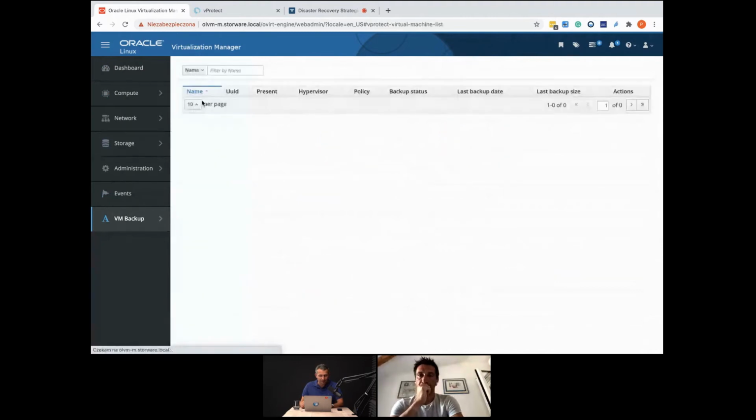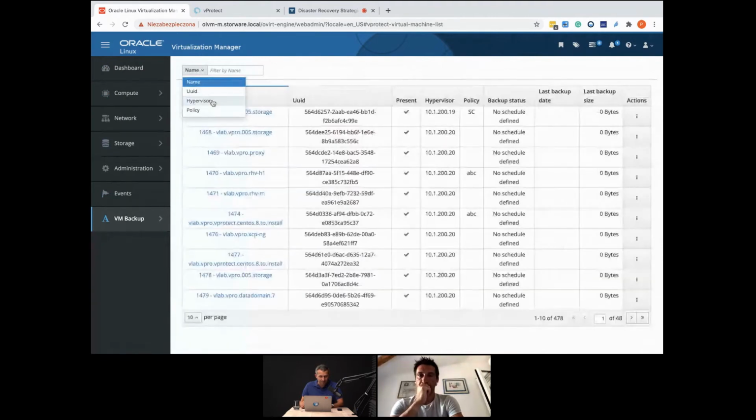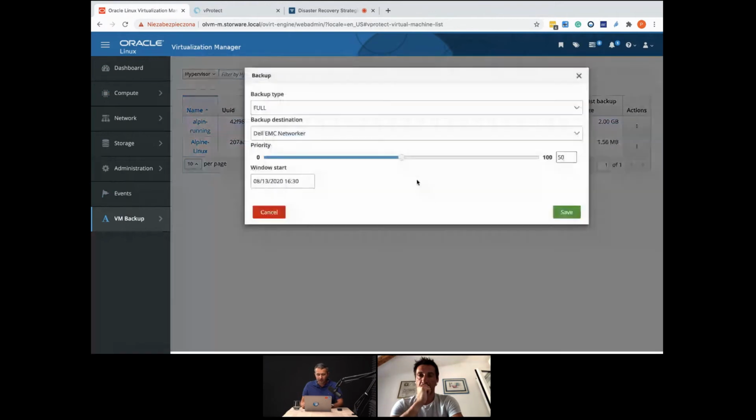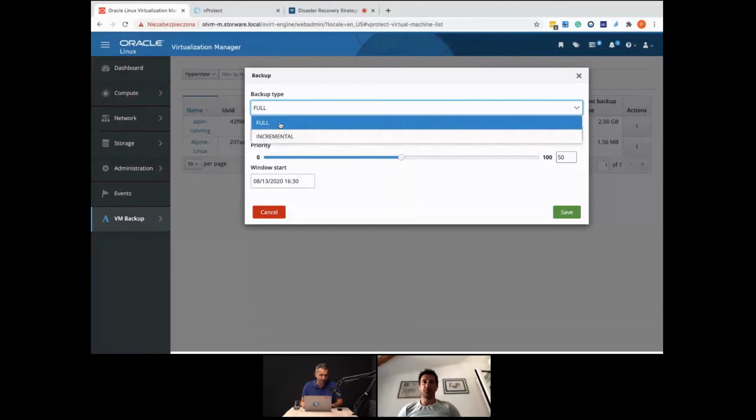Let's go to the virtual machines. Let's find my virtual machines based on the hypervisor. I have a hypervisor called OLVM. I have two machines, Alpine Linux and Alpine running. Now let's try to invoke and run backups from here. What I will do right now is send the RESTful API call from my PatternFly UI in the OLVM to the vProtect, and the vProtect will ask OLVM, okay, just do the backup, incremental or full.